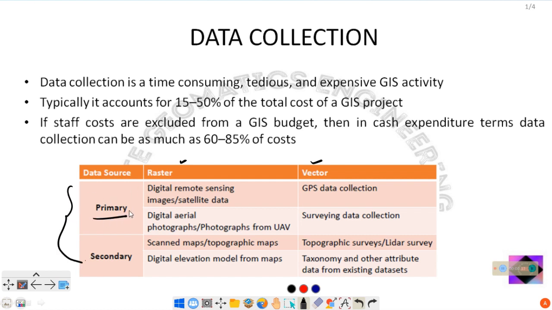One is primary sources, that is collected by ourselves, and another one is the secondary sources, that is we collect from any other sources. So primary data sources, like satellite data, come under primary data sources. There is a controversy that someone says that satellite data is not a primary data source, but it is considered as a primary data source because after collecting the satellite data we do some kind of analysis. So that comes under the primary data sources.